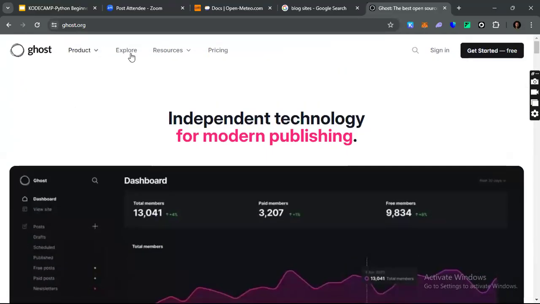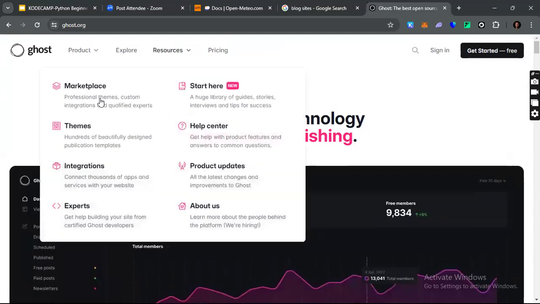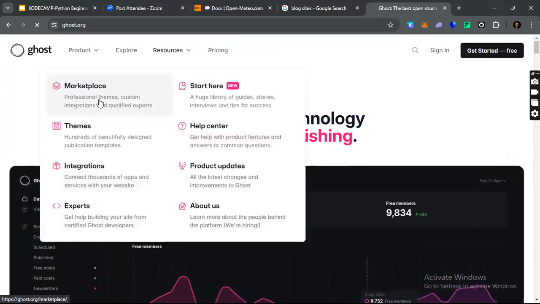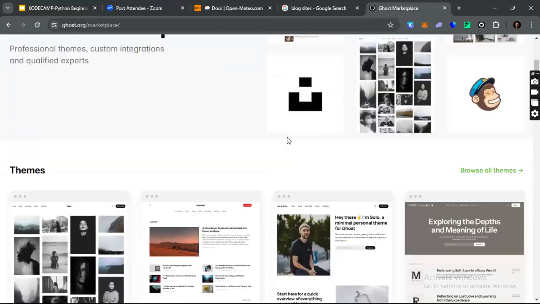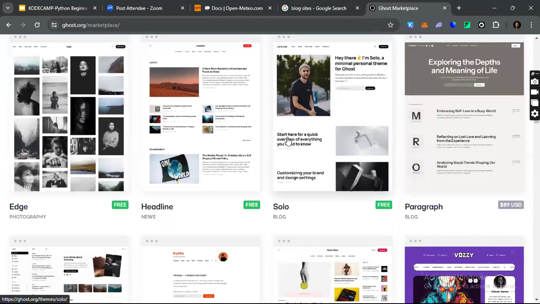Yeah. So I'm looking for... okay, something like this. Let's see. Okay, so this is what I am actually looking for. So something like this. Now, if you look closely at this URL, right, we have ghost.org/marketplace.